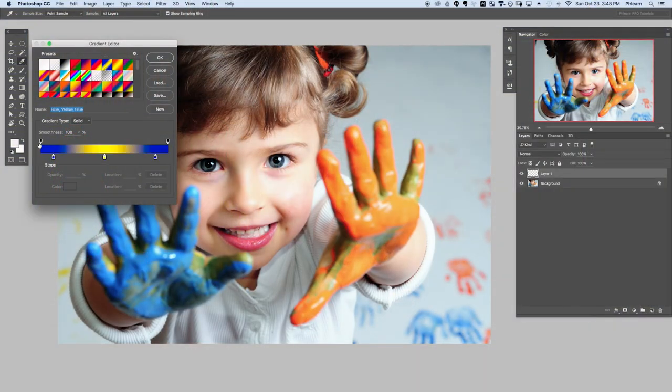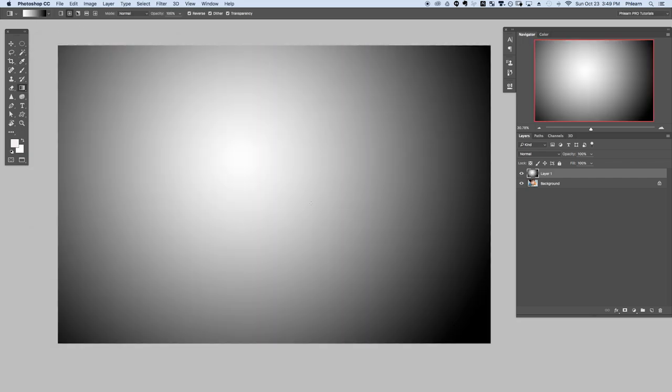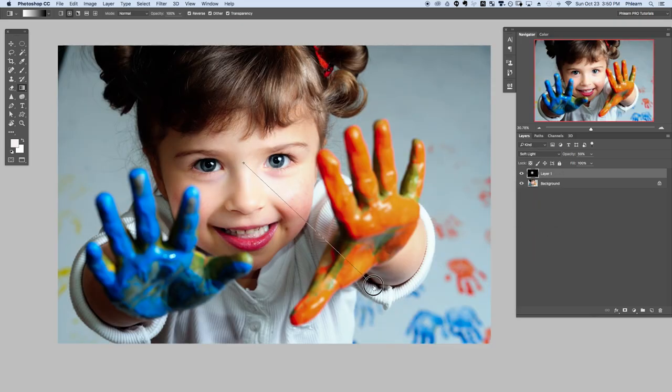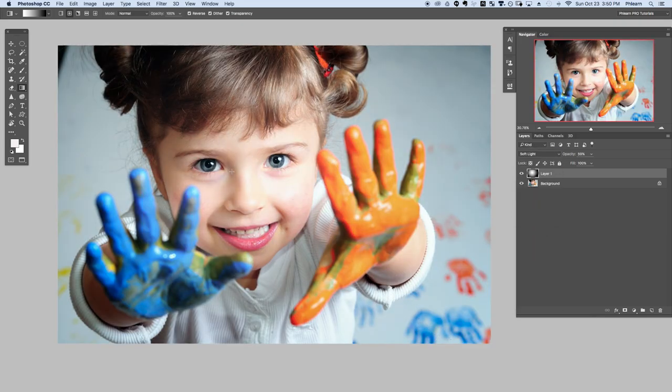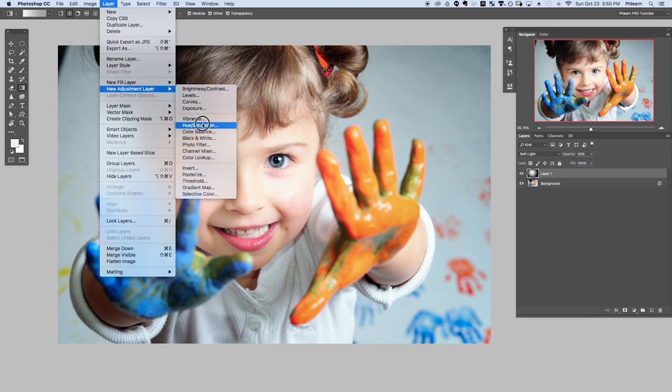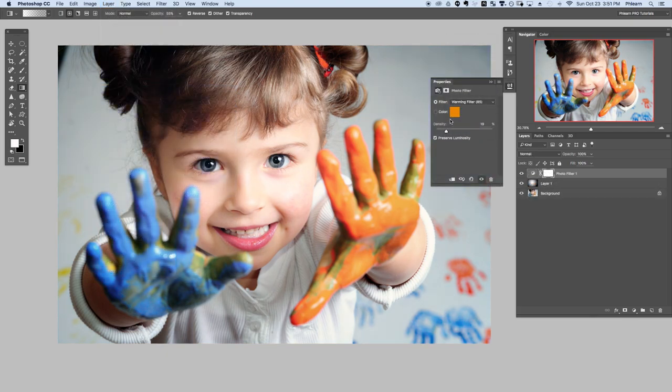First, add a vignette to your photo. This is gonna add more attention to your subject. In this case, we just used our gradient tool and used a radial gradient to click and drag from your subject's face to the outside of the image, and then change your layer blend mode to soft light. Next, it's time to add a little bit of warmth to your subject's face by using a warming filter. So go to layer, down to new adjustment layer, and over to photo filter. Go ahead and use the warming filter, and then you can choose your density to control how much warmth is added to the photo.